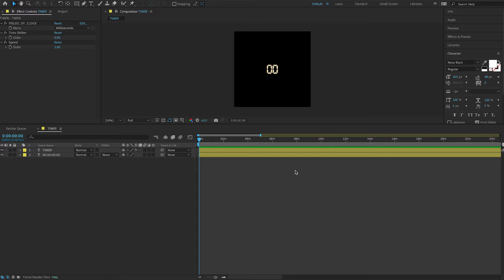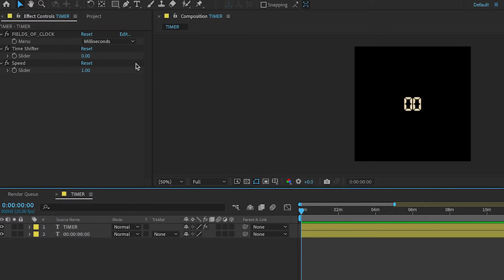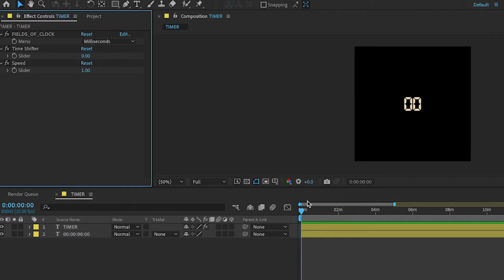I will take you in a step-by-step tutorial about how to use the project. First, you need to choose between milliseconds, seconds, minutes, and hours. Let's see how it works. When choosing milliseconds, the timer plays from 0 to 99 and then loops back.